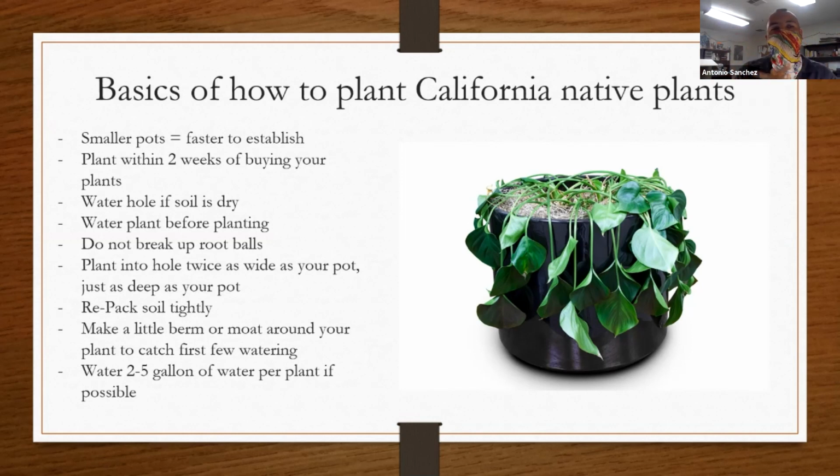Please, when you buy your plants or you get your plants, plant them within 2 weeks of buying them. If not, don't buy them, because they're so hard to keep alive. Why would you spend your money and then just keep them somewhere, and then like 2 months later, half of them are dead because you over or underwatered? Plant them immediately, the day you buy them if you can.